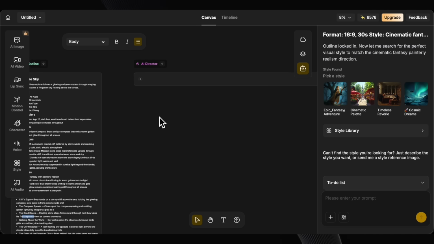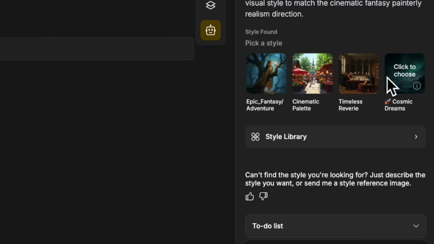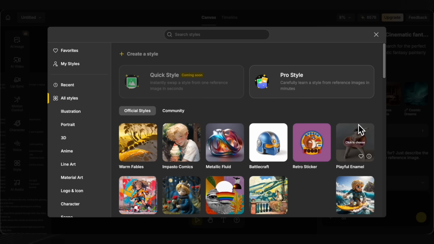After the outline, it asks you to choose a style. Based on your story, it automatically recommends 4 styles that it thinks fit your content. But if you click into the style library, check this out.